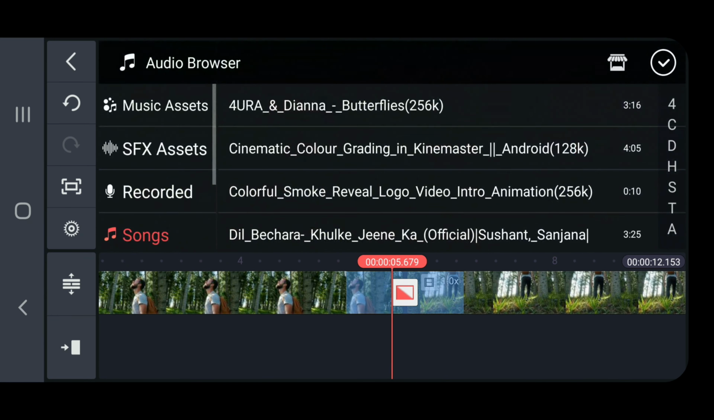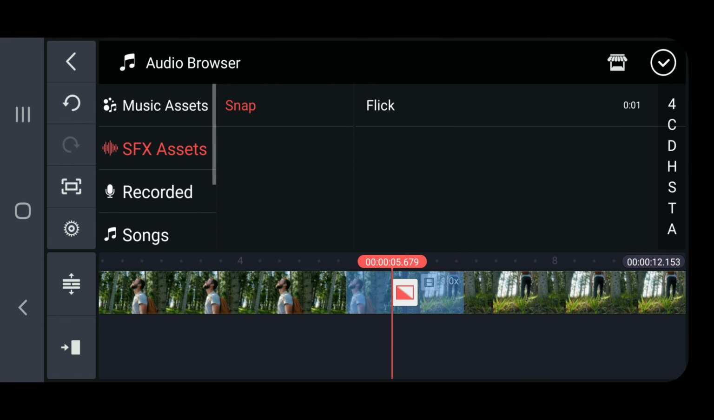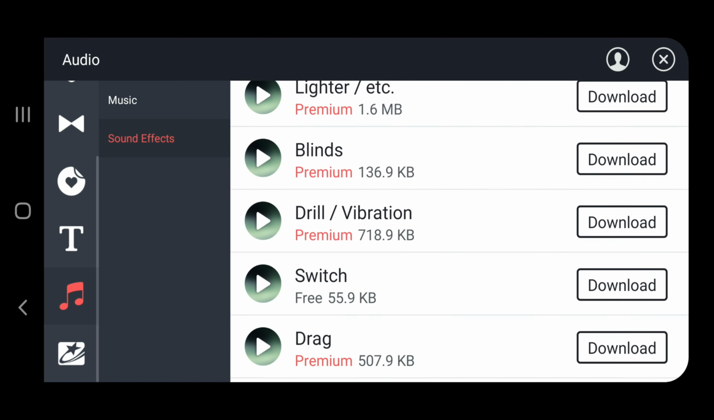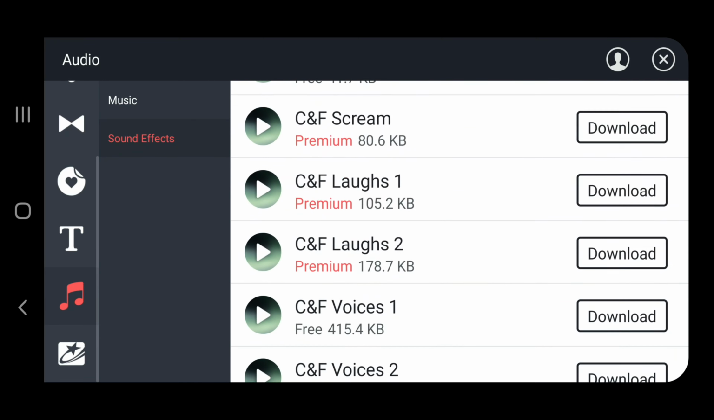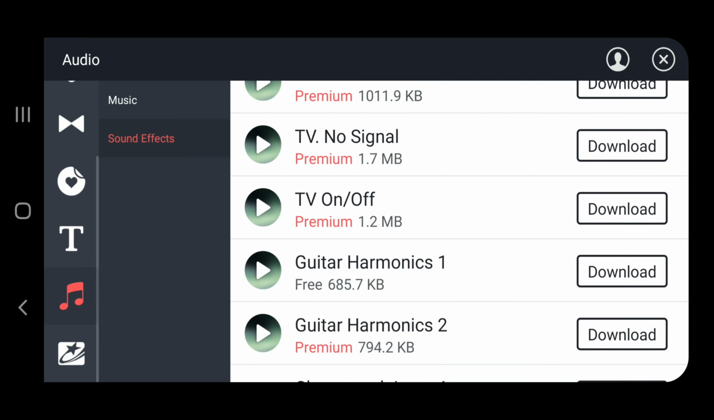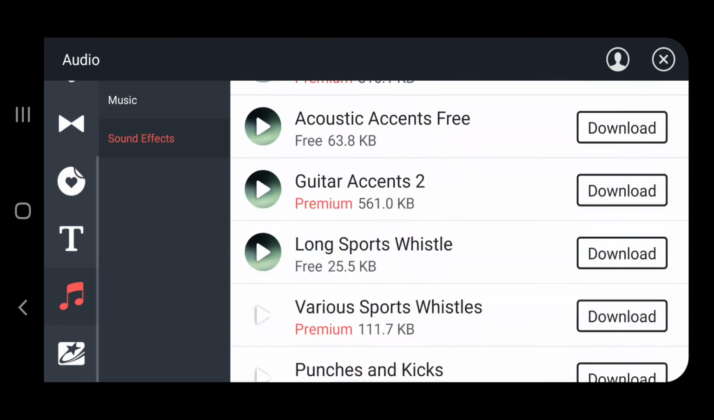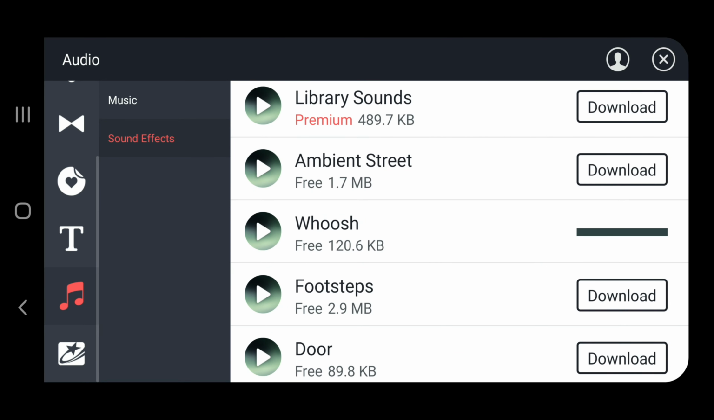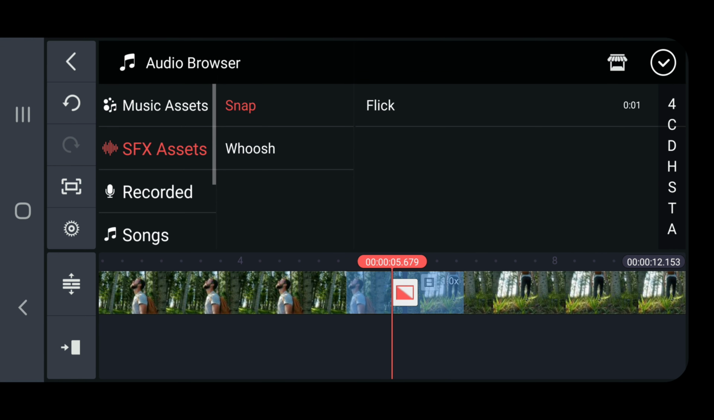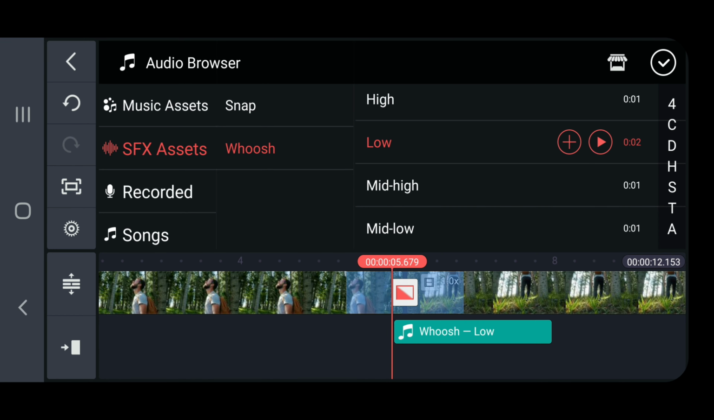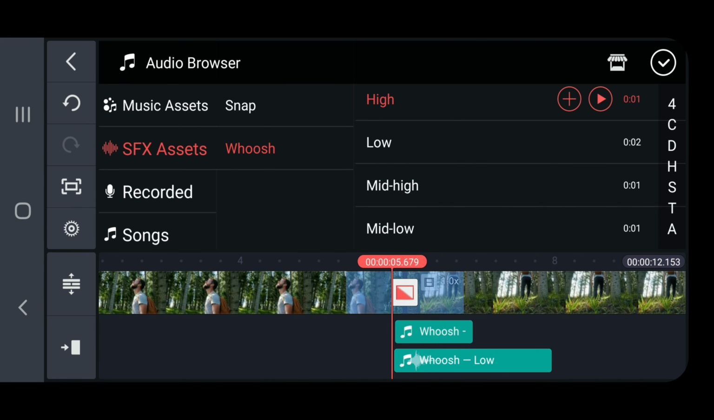Go to Audio. Click on SFX Assets. Go to Kinemaster Asset Store. Here you will get many audio effects which you can add for your video and your transitions too. Make sure to select perfect SFX asset that matches the transition. Add the SFX audio exactly at the start of transition.